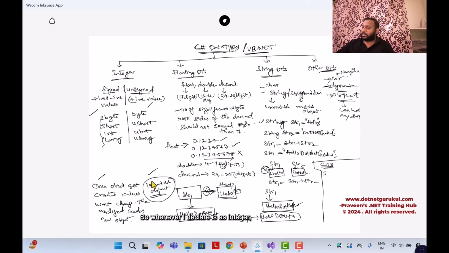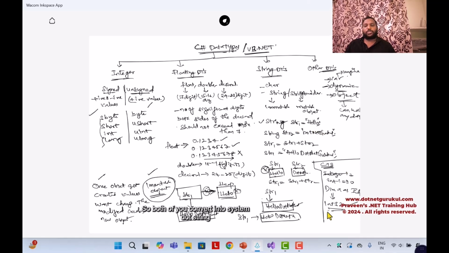Whenever I declare int i = 10, or Dim a As Integer, whichever syntax we write, even though the syntax is different, it will convert into System.Int32. Similarly in string format, whether you write string str1 = hello, or Dim str1 = hello, both will convert into System.String.